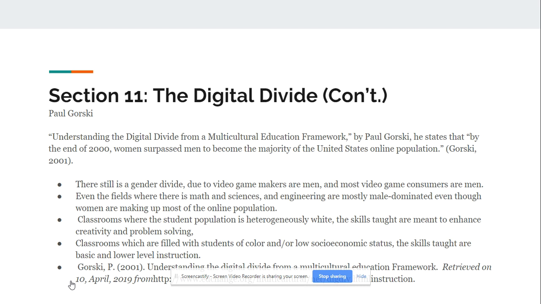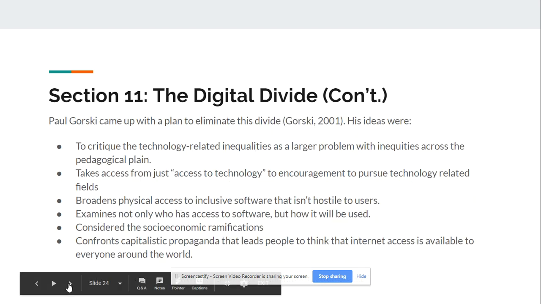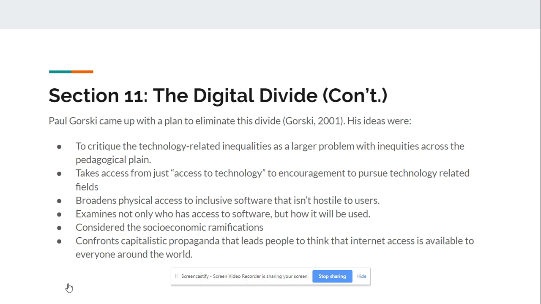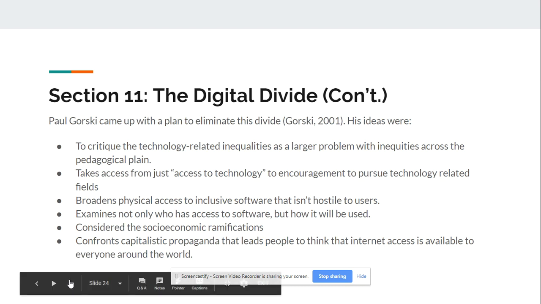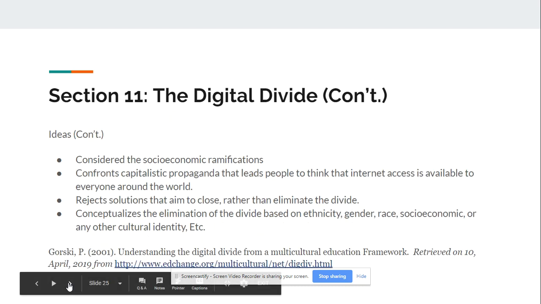Paul Gorski noted that there was a big gender divide between male and female, of course. In classrooms where the student population is heterogeneously white, skills are different than in a group where the students are more diverse. He came up with a plan to eliminate this divide, to lower or level the playing field. The ideas are highlighted with bullet points, and you can peruse that list yourself. More ideas from Paul Gorski.